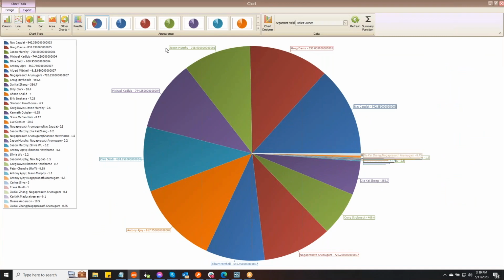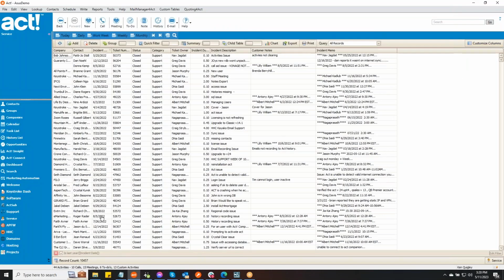So now I can see, you know, Jason did 708, Michael did 745, Dia did 688, Anthony did 867, and so on and so forth. All of these little slivers here are tickets that had combined users. But I'm able to very quickly see what people's service durations were, based on a table that, if we close it, we're looking at 10,000 custom table entries. So being able to extract that data that quickly is really helpful.